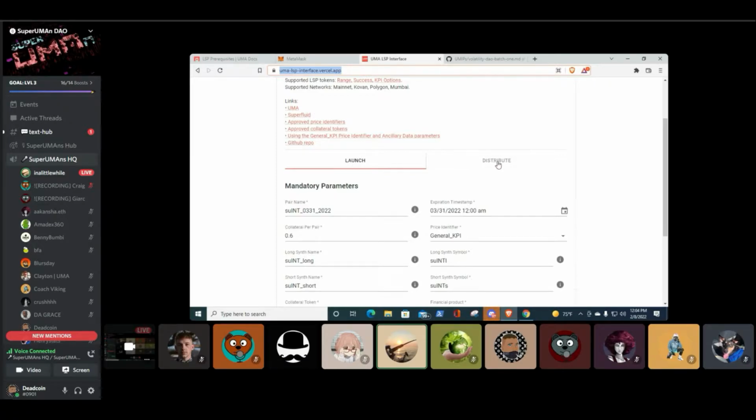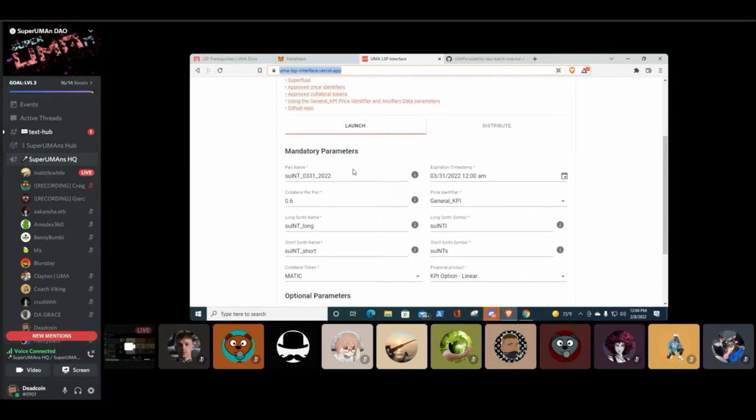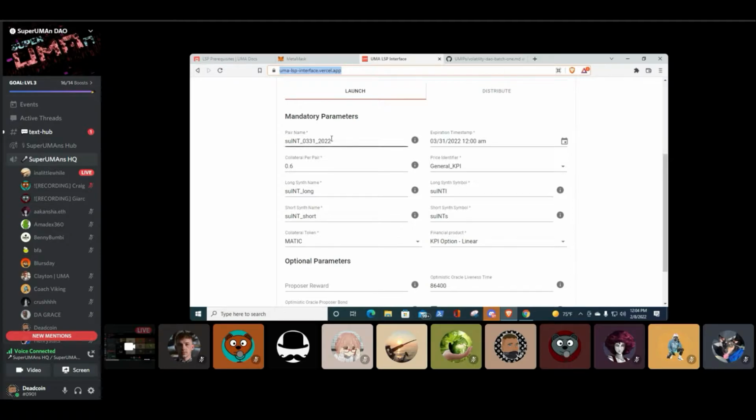The distribute tab is something we're still working on, and with the compromise in Superfluid contracts right now, it's not necessarily a bad thing that we can't use that currently. But like I said, once all that gets fixed, it's every intention of ours to go ahead and have this fully operational, so we can use this thing to launch our own KPI options or KPI options for anyone else.